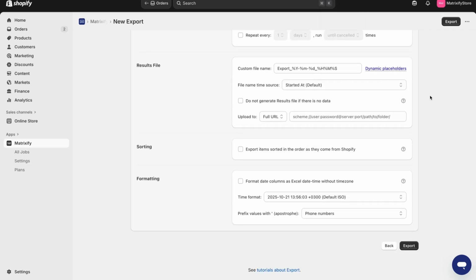Then moving on to results file. You can select to add a custom file name for the exported file. So for example, my export. By adding a custom file name, you can actually create a predictable URL to the exported file. I will also leave a link in the description of this video to a tutorial on how specifically that sort of export can be set up. You can add the file name time source to the exported file. So you can select if the time source in the file name will be the started at time, scheduled at time, or saved at time.